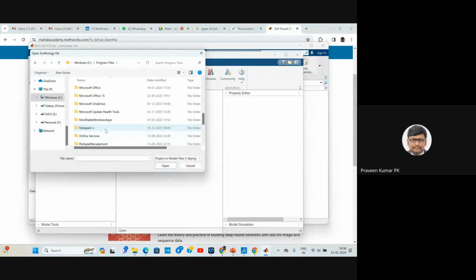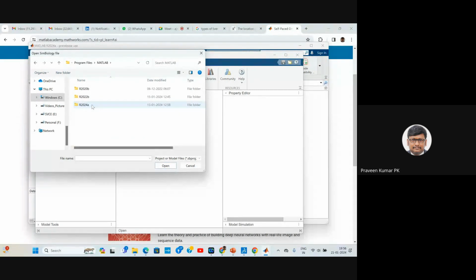I think I have some. Okay, MATLAB. I have several versions. Earlier I installed 2020, now upgraded to 22, and four days before I upgraded to 24. Now in 22, I have some examples downloaded in SimBiology. I'm going to the example SimBiology folder. Inside the data, I have one model called the tumor growth model.